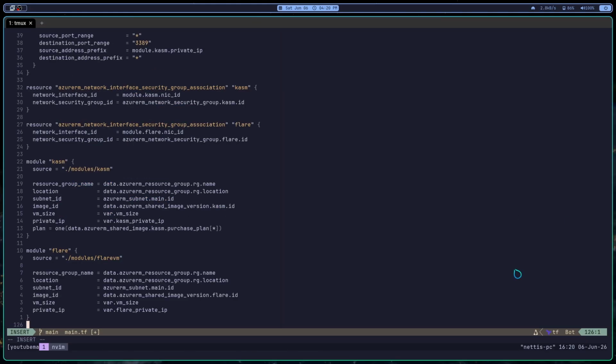Each VM is going to need a resource group name to attach to a location. This is the location of the data center. I'm using Australia East. The subnet that it uses, the image that it uses, the size of the VM that it uses, and the private IP.